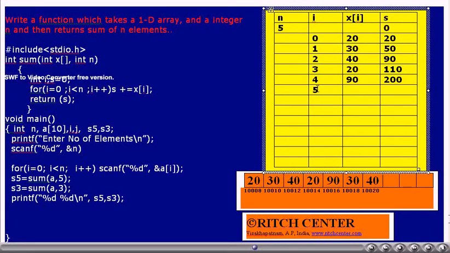Currently, S value is 200. That is the sum of the first 5 elements of the array. The same will be returned from this function to main. Thus, the same will be assigned to the variable S5. Thus, this function has taken an integer array and number of elements in it and then calculated the sum of the array elements and returned the same.